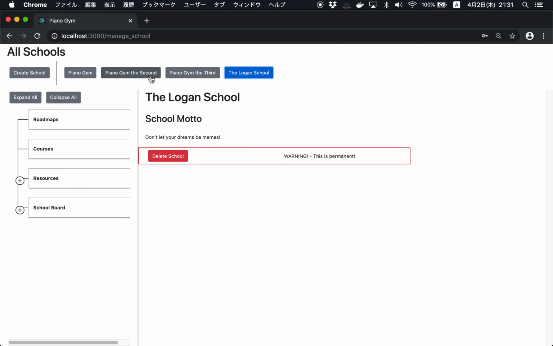When you click a school, you can see on the left side there's a roadmaps, a courses, a resources, a school board section. These are top-level content containers. Roadmaps hasn't been built out yet, so stay tuned on that. We'll talk more. Courses as well is still being built out, but this is the appropriate place for managing course content. And then there's the resources page right here.